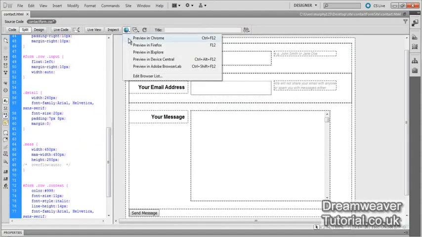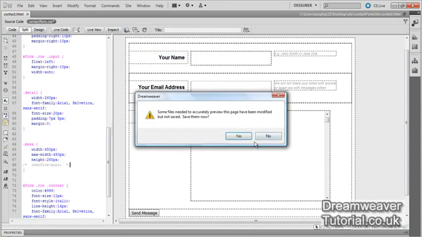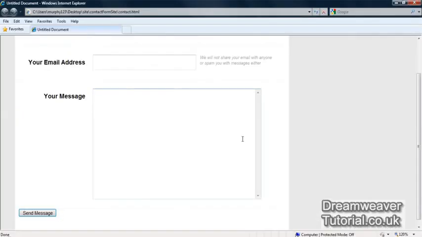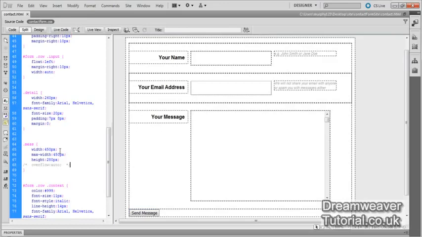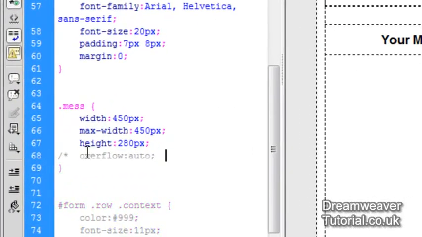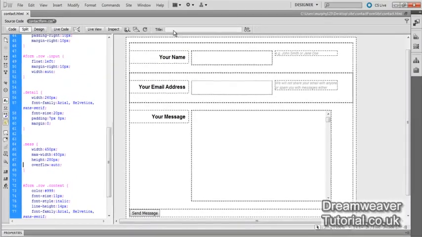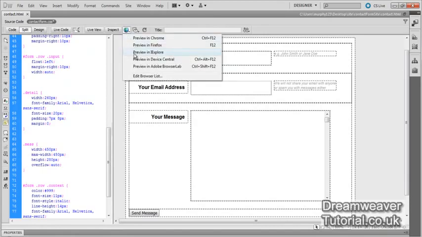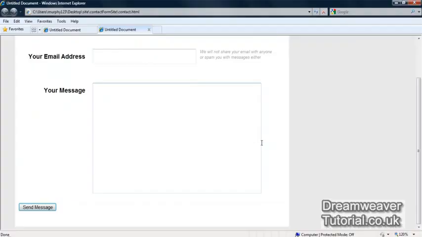Okay, so if I now preview the form inside of Internet Explorer 8, we can see a rather annoying scroll bar is set on the right hand side of the text area, and by setting the overflow to auto, it should have the effect of removing the scroll bar from appearing altogether. So if I now reinstate the overflow property and preview again in Internet Explorer 8, we can see that the form looks the same on either side.